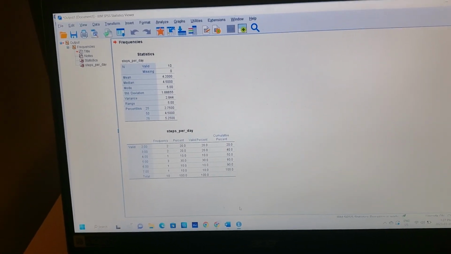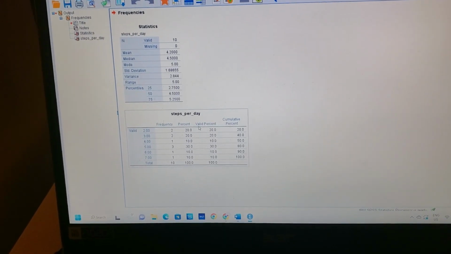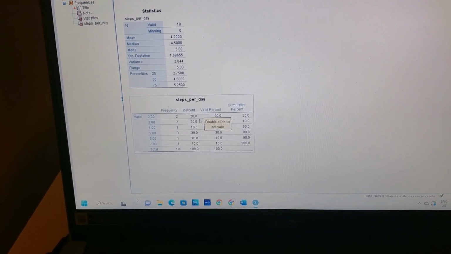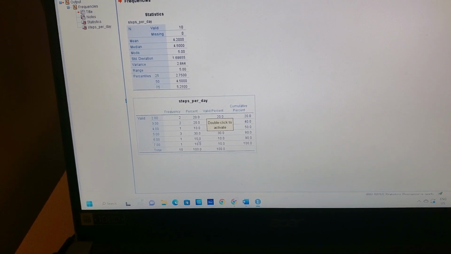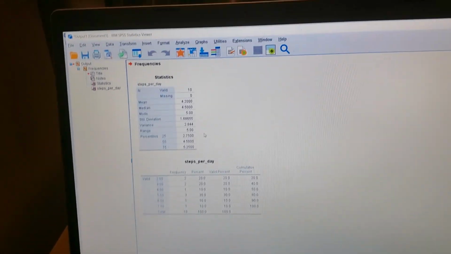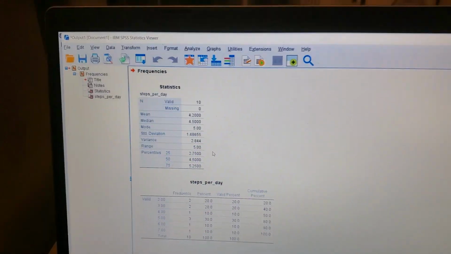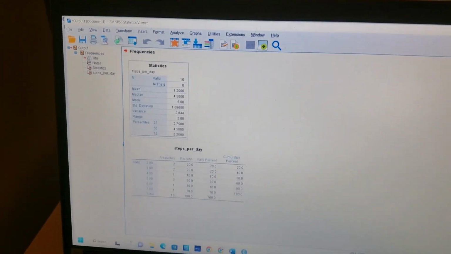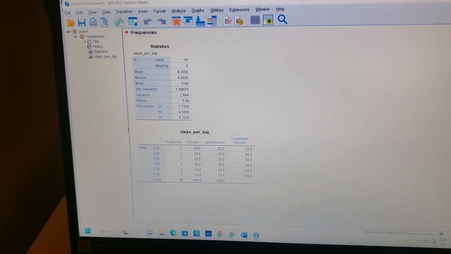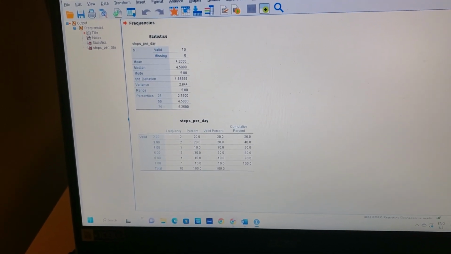Okay? So it shows our frequency and percentage, instead of just a number of how many times it's there. It shows our mean, median, mode, standard deviation. So you would have all your information right here, okay? I'm just going to show you quickly how to export this. This is your output. You make sure you're on your output too.